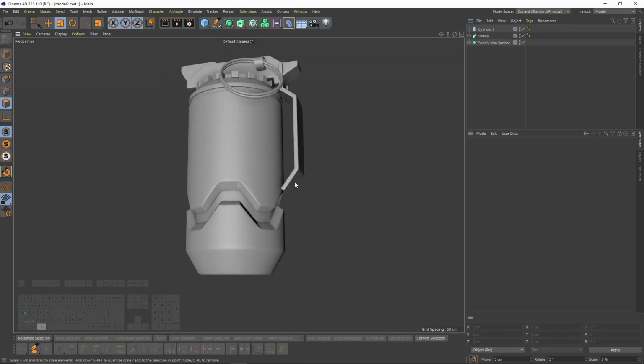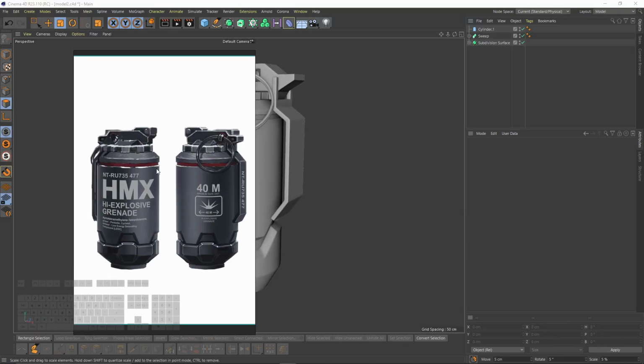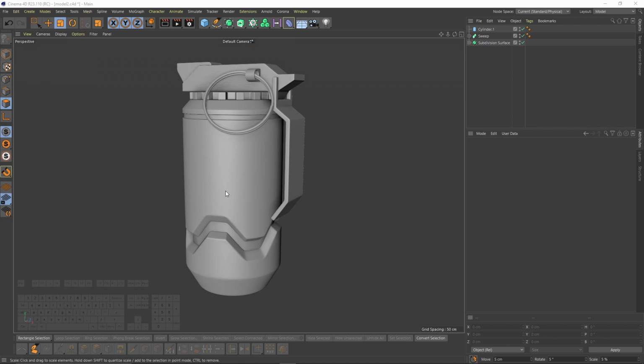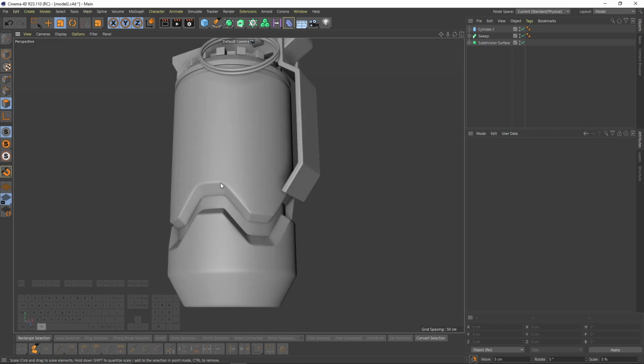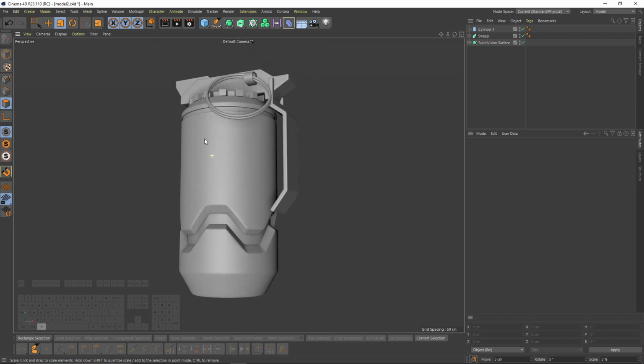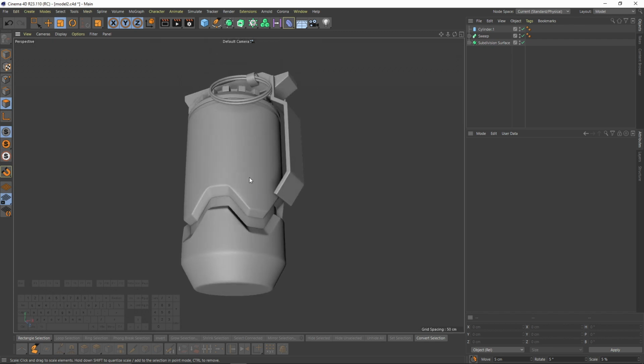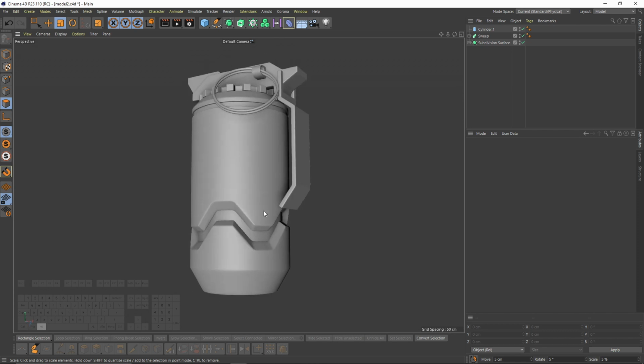Hey everyone, in this tutorial I will try to model that concept object, and a lot of people ask me about how to get these kind of sharp edges on cylindrical objects, and this tutorial could be an answer to that question. So let's start.